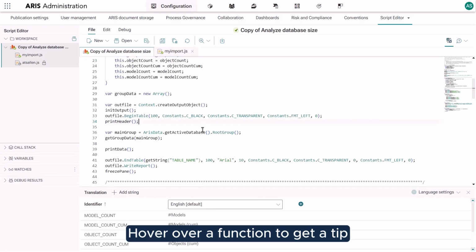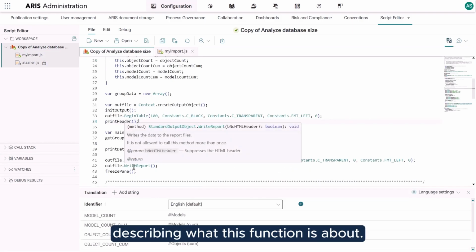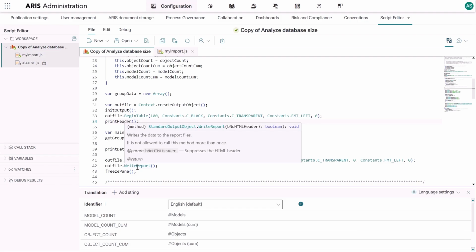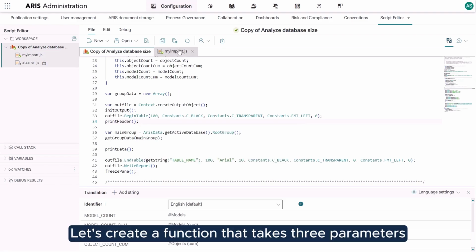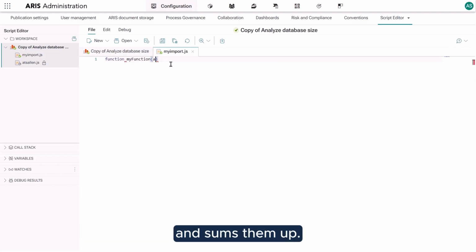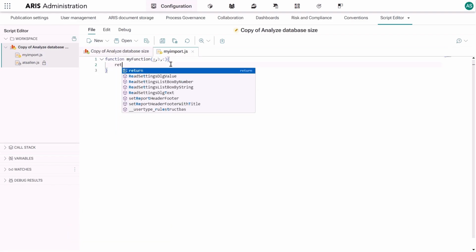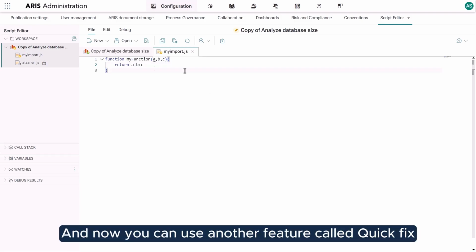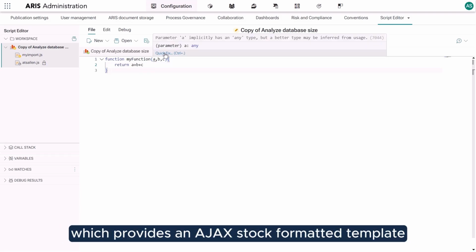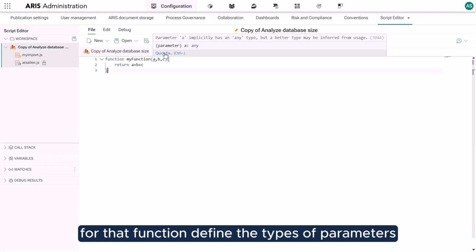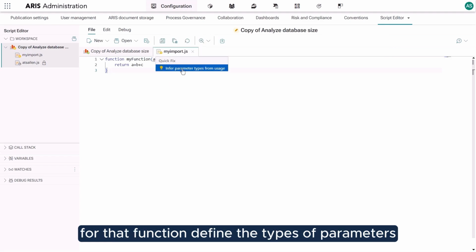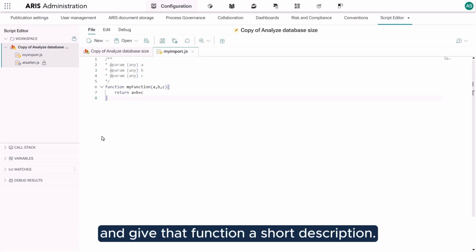Hover over a function to get a tip describing what this function is about. This not only works for functions and objects which are part of the ARIS report library, but also for your own defined functions. Let's create a function that takes 3 parameters and sums them up. And now you can use another feature called Quick Fix, which provides a JSDoc formatted template for that function. Define the types of parameters and give that function a short description.